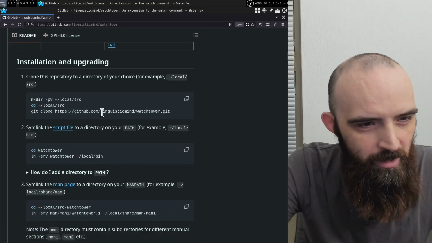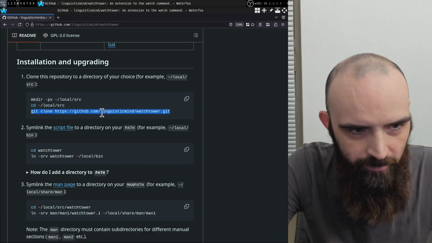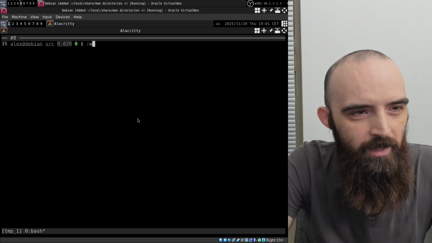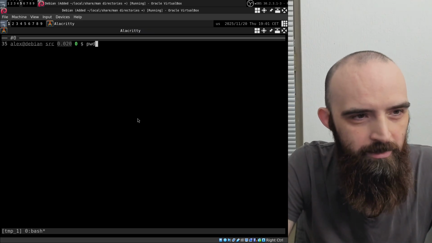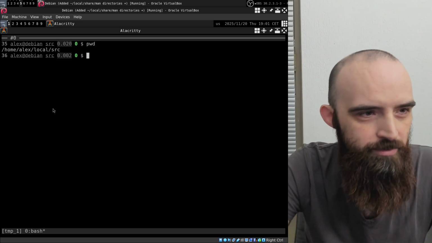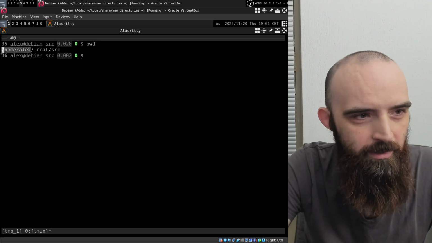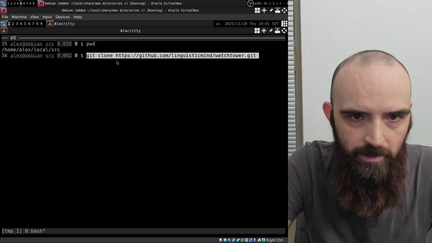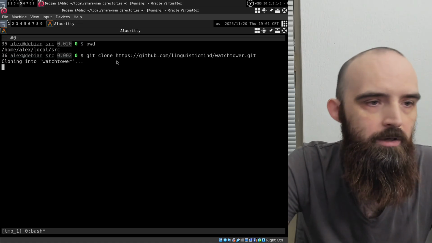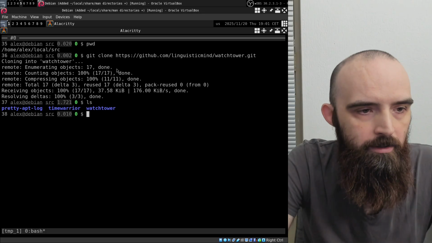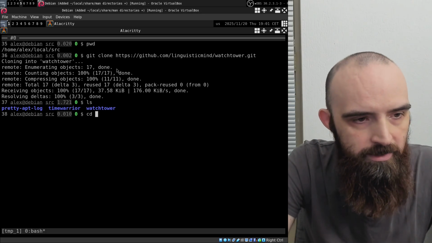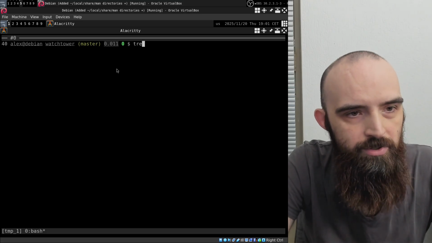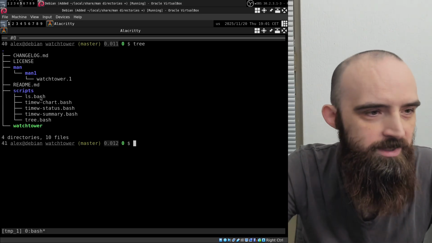In order to install, you need to clone the repo, quite obviously, and that's what we're going to do here. I like cloning my Git repos into this folder called local source in my home directory. So this is where I am right now, and I'm going to git clone Watchtower here, and here we have it, and I'm going to cd into it. I'm going to run tree here so we can take a look at what is inside the repository.